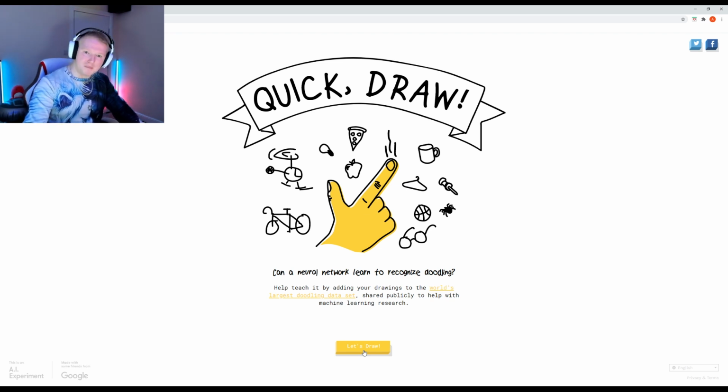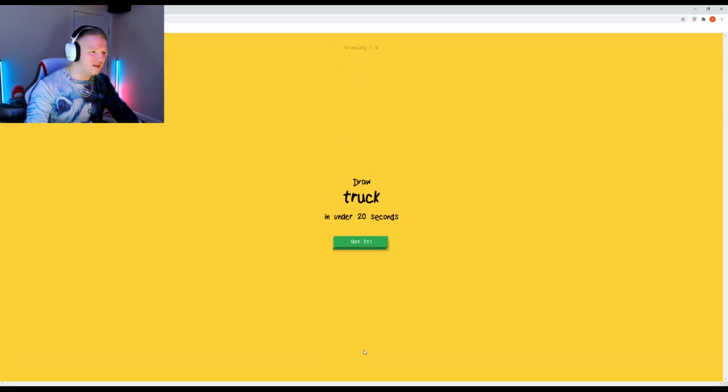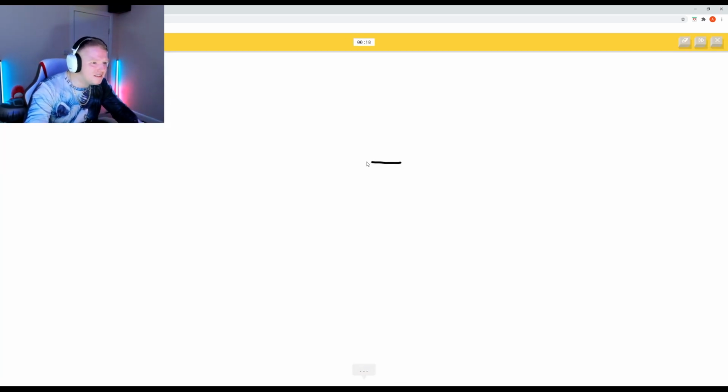Now I'm playing it with a mouse and keyboard, which isn't really recommended, but yeah, so I have 20 seconds to draw a truck. So forgive my artistic prowess, but I'm going to draw a truck. Here we go. Got 20 seconds.